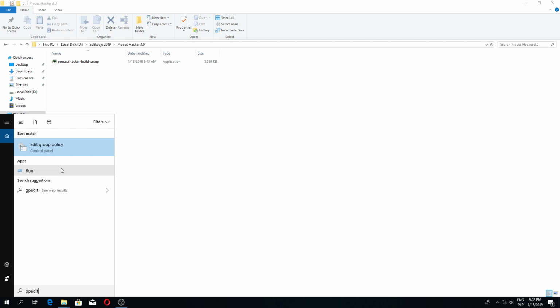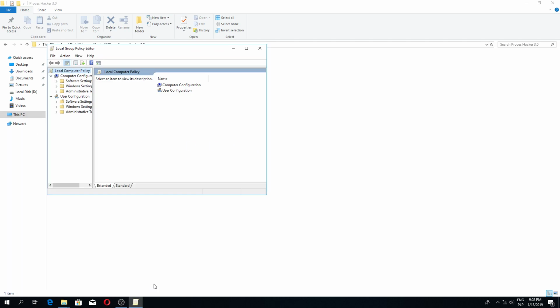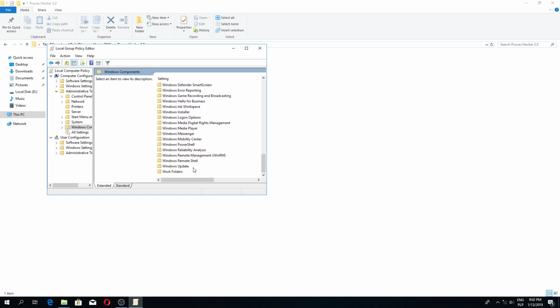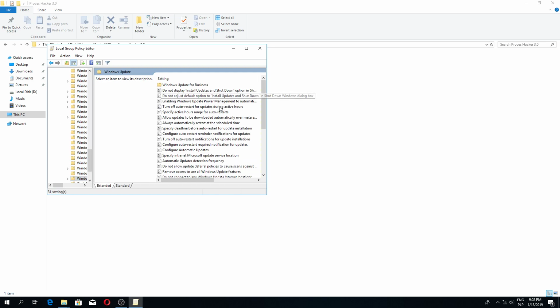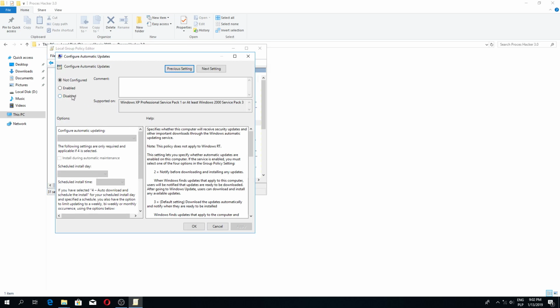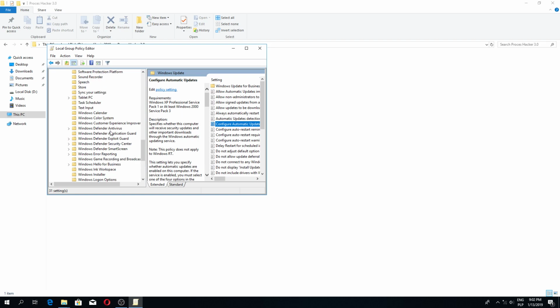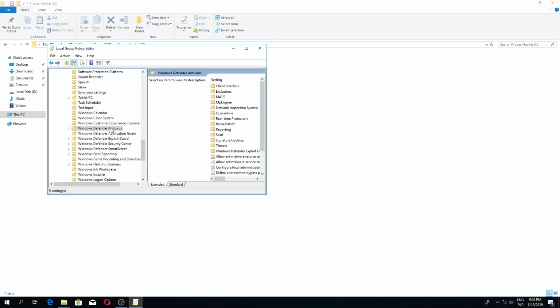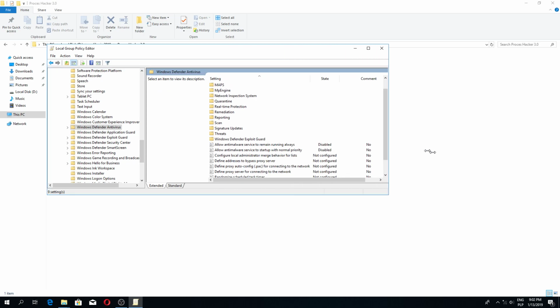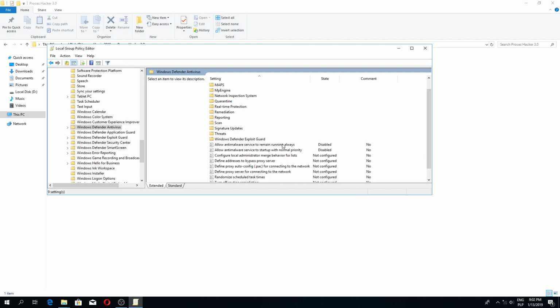There is lots of stuff involved in it. Administrative templates, Windows components, Windows update. Okay, now I will set configure automatic updates to disabled. Okay, we do not need this. Okay, what I have to check. Oh, I already disabled.